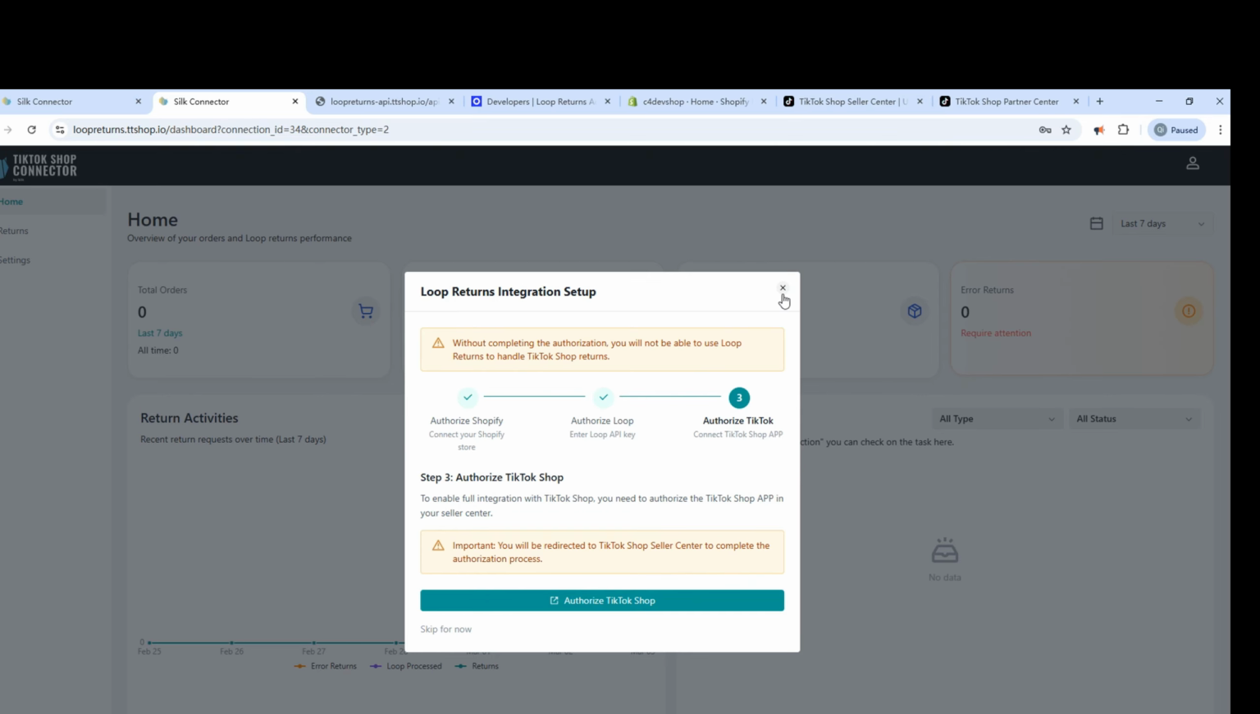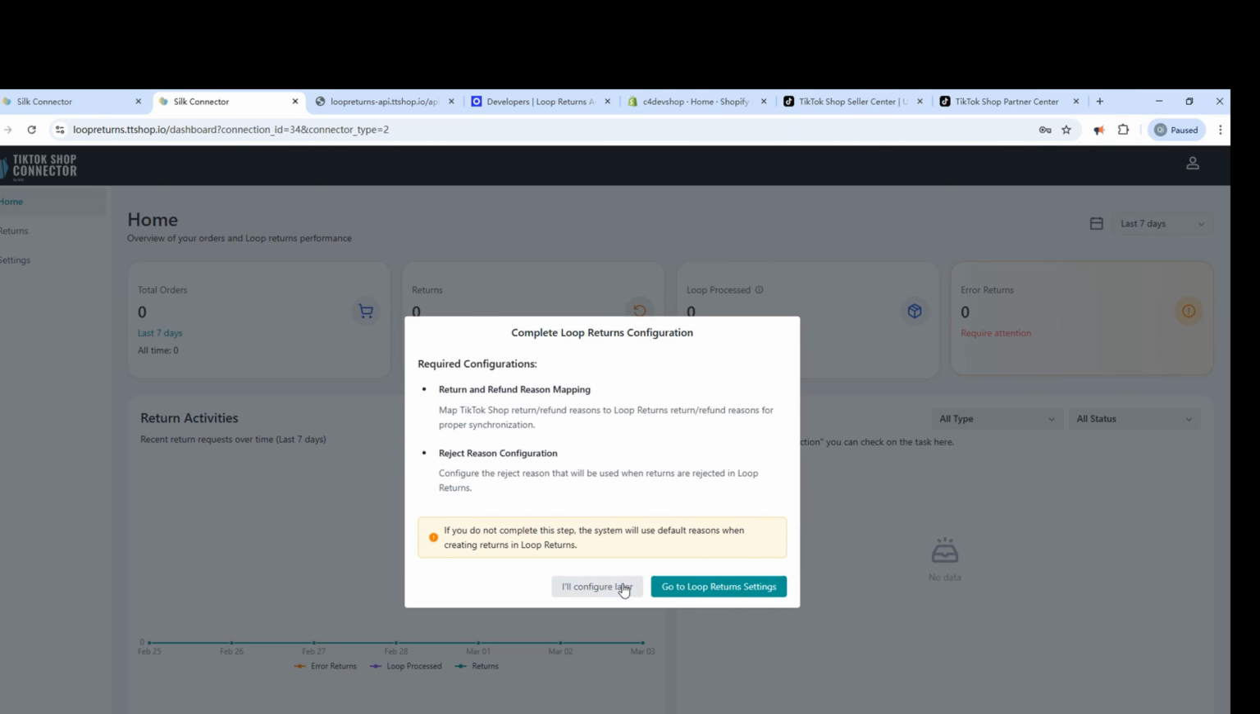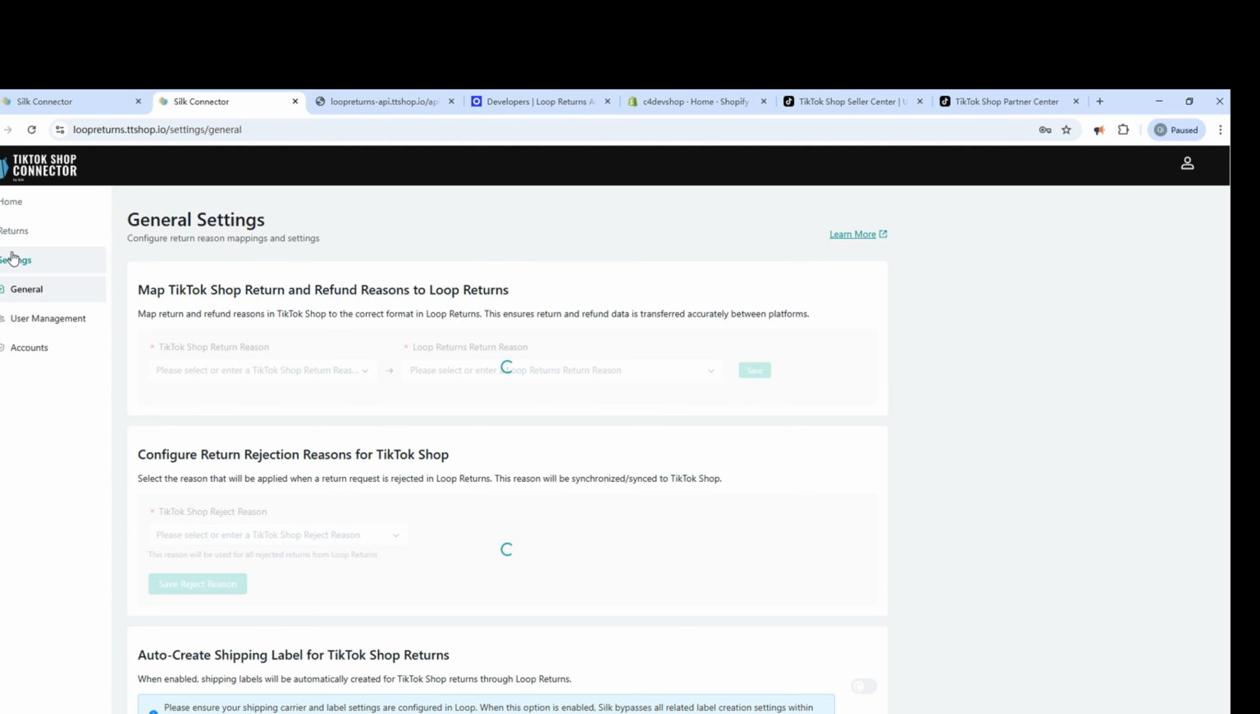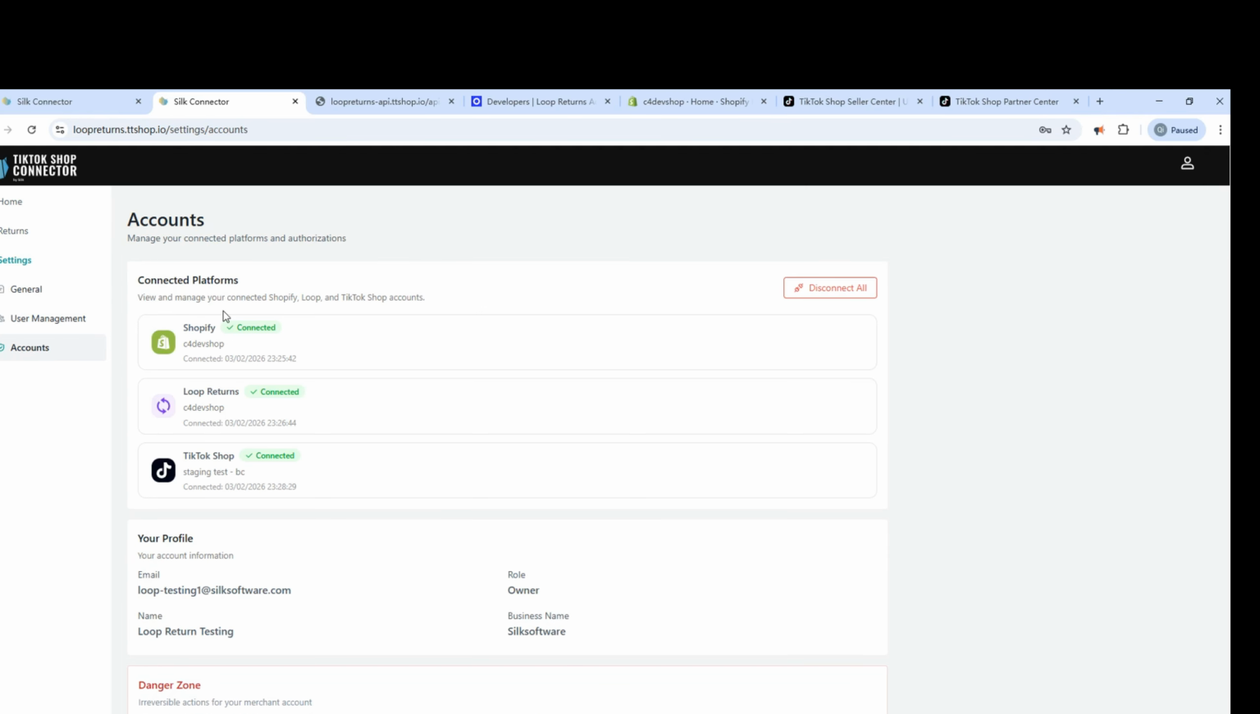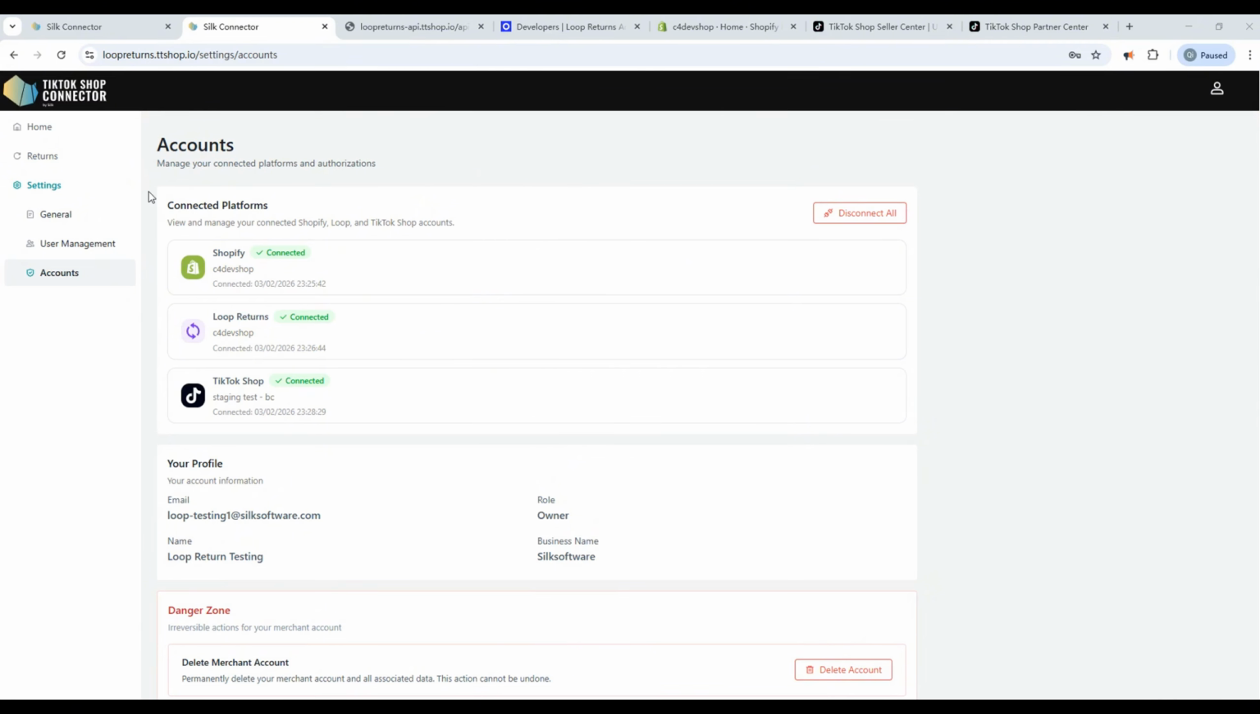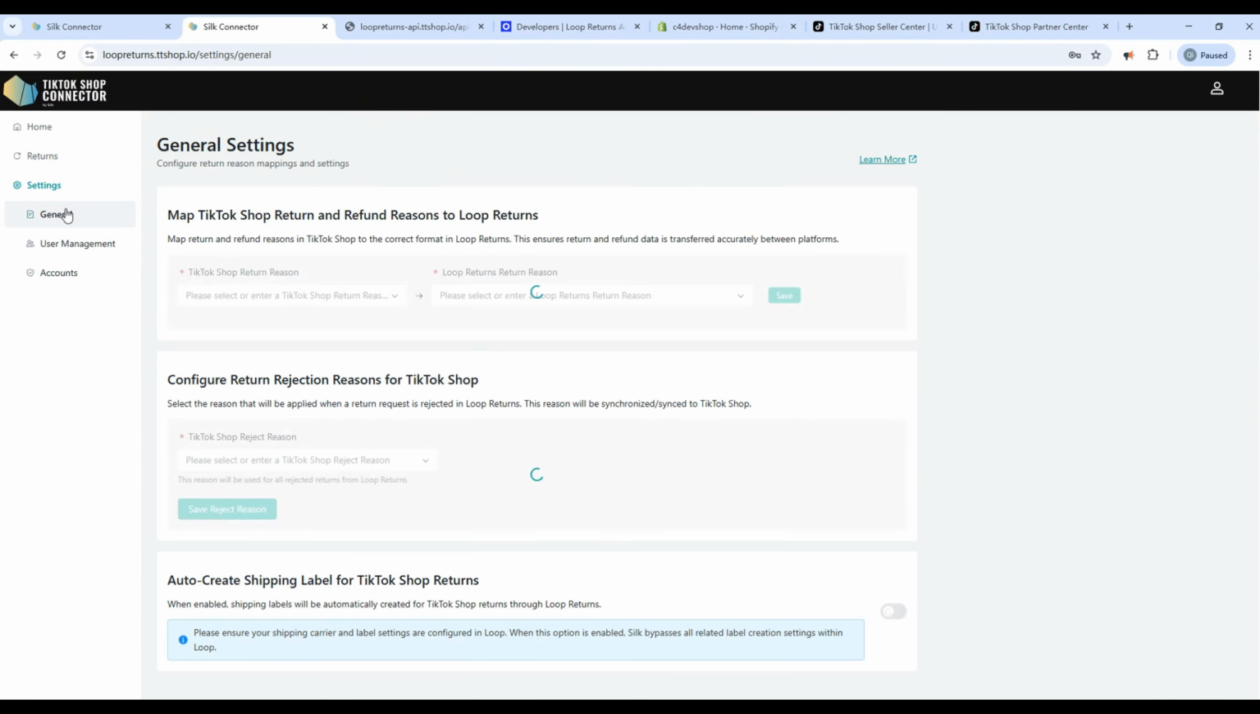There, you should see a new pop-up titled Complete Loop Returns Configuration. This is the system prompting you to finalize the setup for optimal performance. We highly recommend clicking Go to Loop Returns Settings at this time to configure the essential reason mappings. If you choose to skip this step initially, you can always navigate to the settings page later via the sidebar menu. Here, you need to establish a return reason mapping between TikTok Shop and Loop Returns.